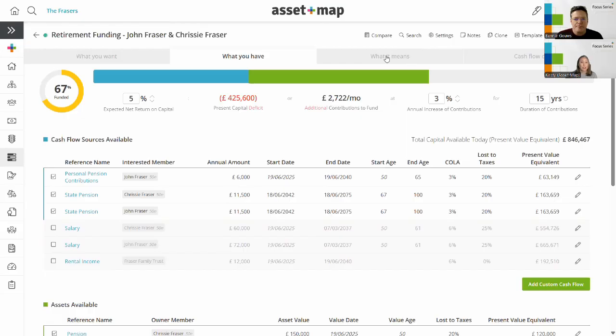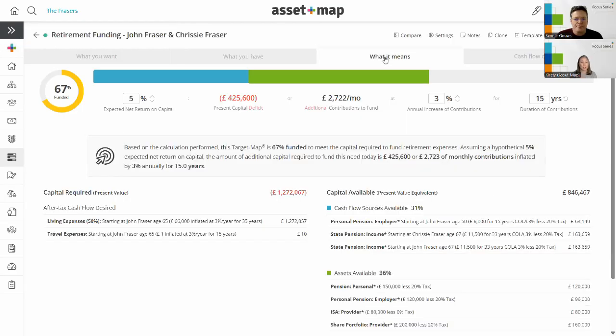Then if we go to the "what it means" tab, that's going to give us my summary. On the left, this is what we've said we want. On the right, these are the things that we can allocate in the order that we've put them in so that the client can see. That's how we get to 67% funded.